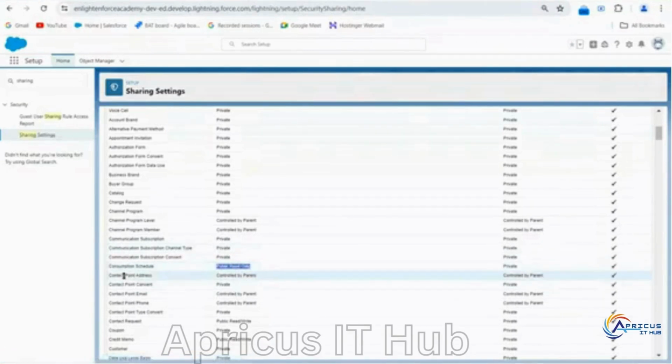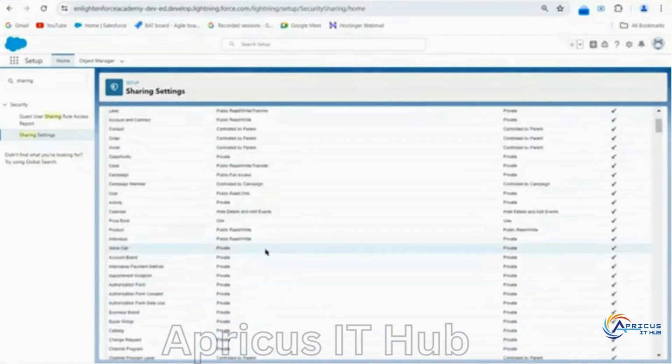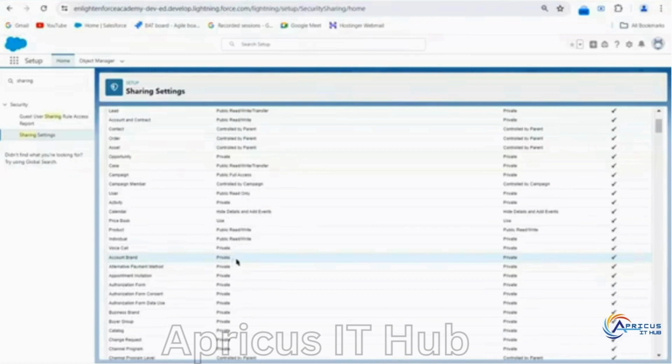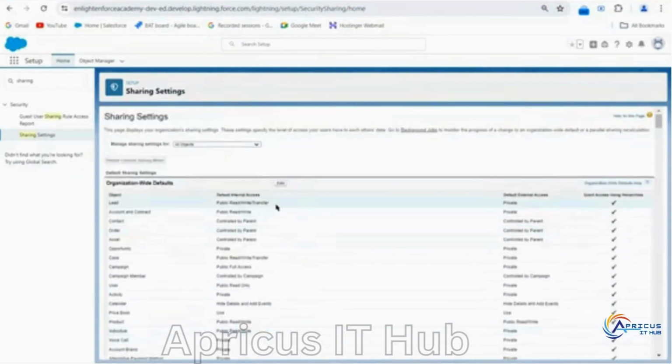Suppose you created a custom object and the default is public read only or read write. So always remember one thing: whenever you create a new object, or if you are working on any existing object, check the OWD here. What is the default? There are multiple options here, right? Public, private, public read write, and transfer is only for case and lead object. Okay, so now this is for a custom object.